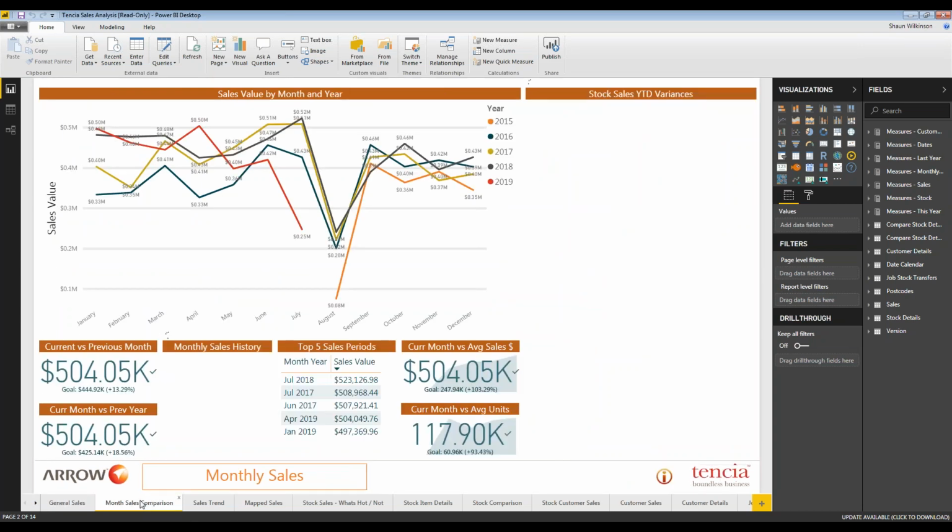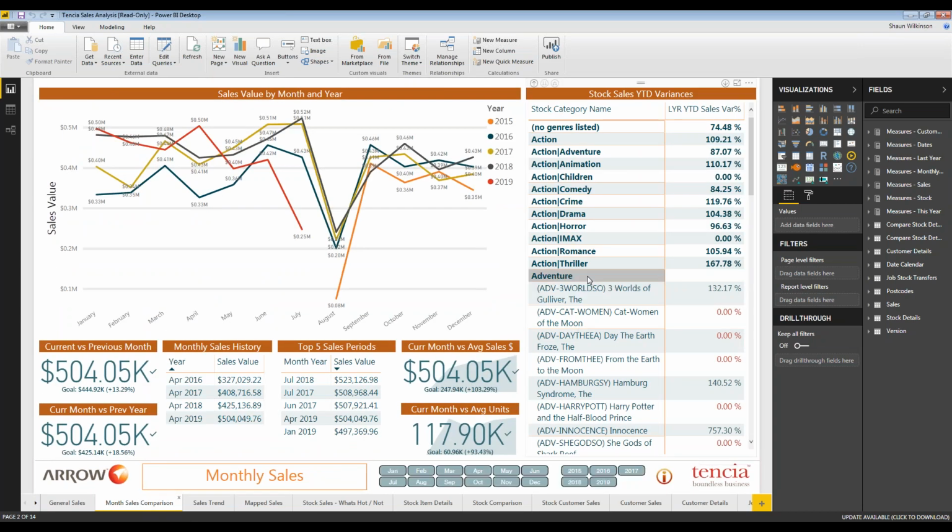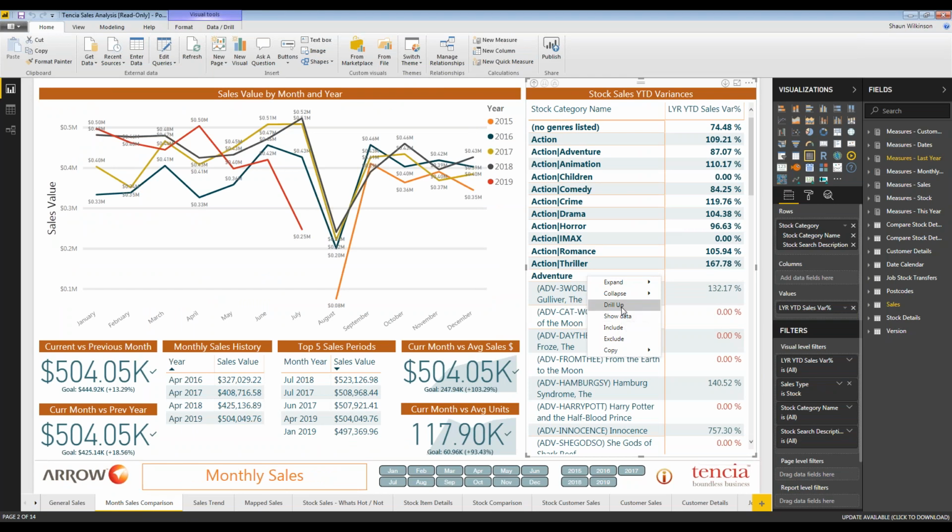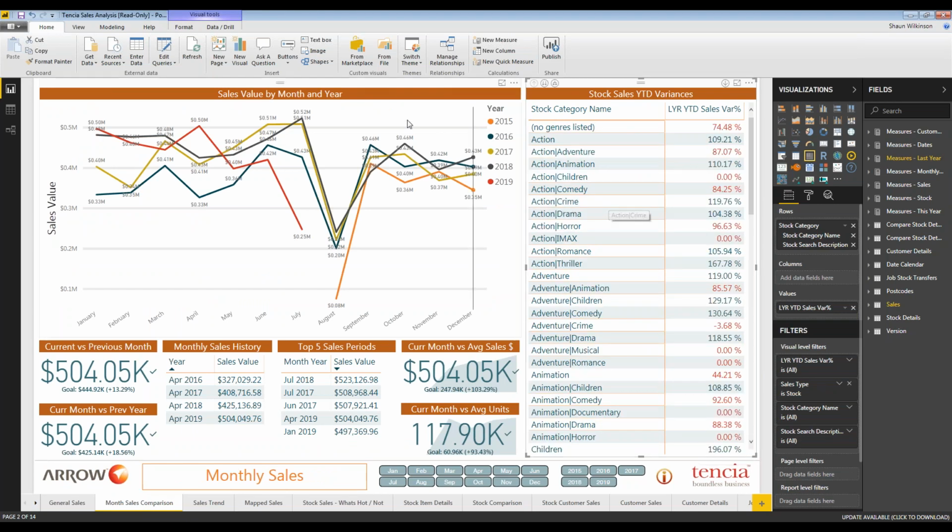Jumping through to some of the more content, this is again a great cross-filtering page. If we have a look, we've got basically a monthly sales analysis here for the entire business. So what we're seeing in this graph here is all the years of sales one against the other, from August 2015 through to where we're at in July 2019 in this specific data set. And we can see how we're performing as a whole across the entire business.